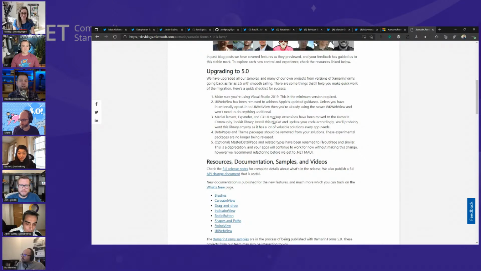Couple of things I will mention as I've already seen some comments in the chat. Hey, what happened to Expander? Where are the C# UI markup extensions? You upgraded to 5.0 and now your code's like, nope, don't have that. Those are now in the community toolkit. So that is Expander, C# UI extensions, and the media element. Those three things were moved over there so that they can have time to continue adding features and maturing, because Xamarin.Forms 5 is now going to be a stable release with service releases through until we release .NET MAUI.